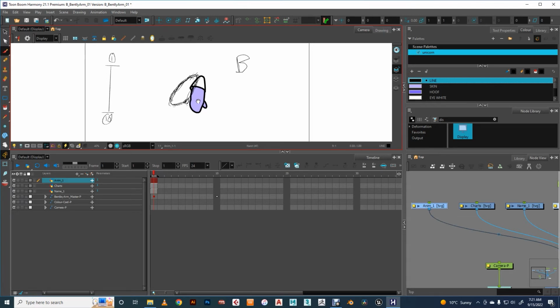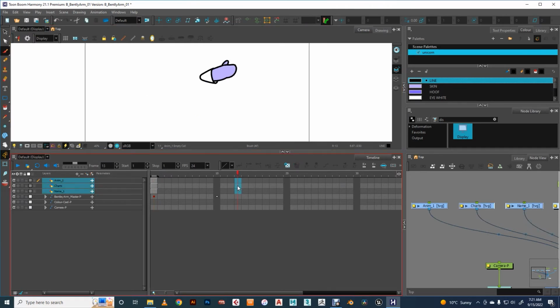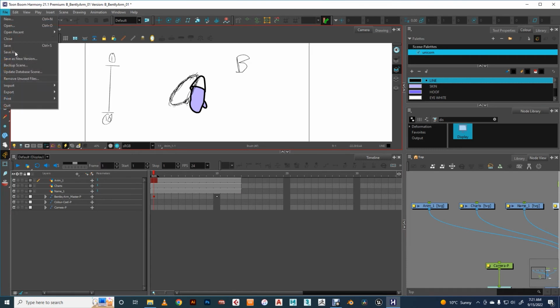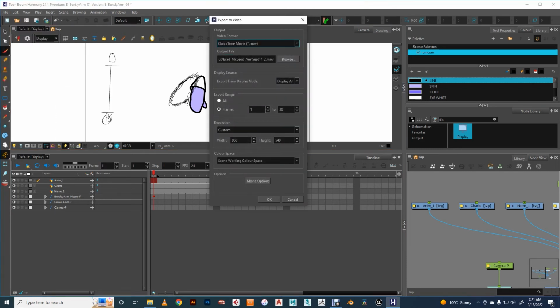Okay, so you got your animation frames. Okay, well, that's there. Take these frames, I'll extend those. Why not, right? It's fun. Export movie.